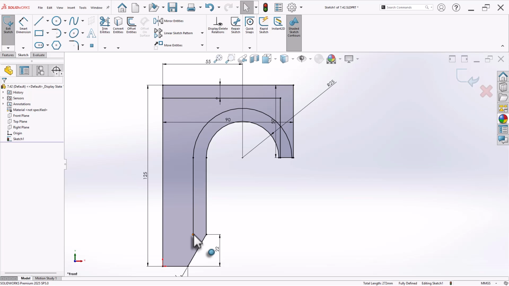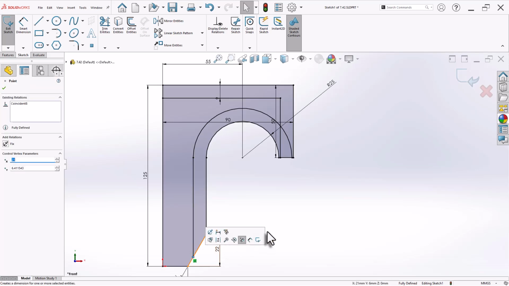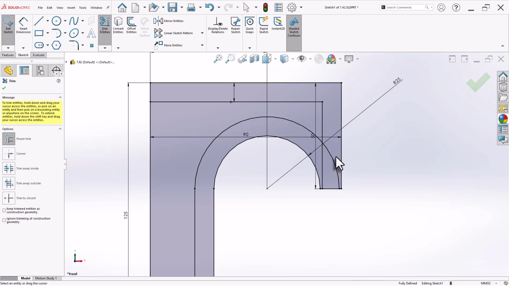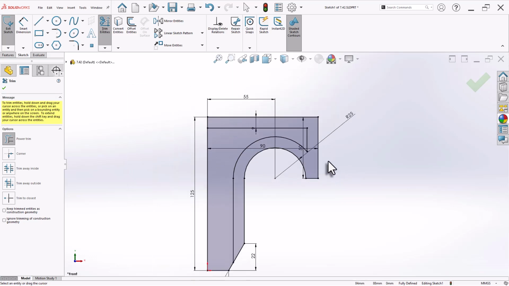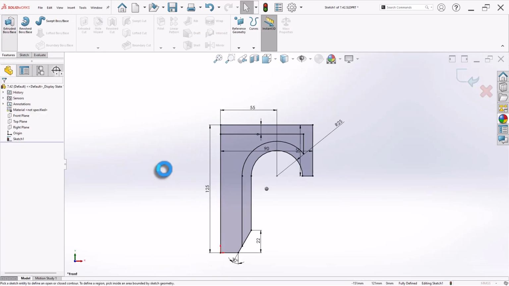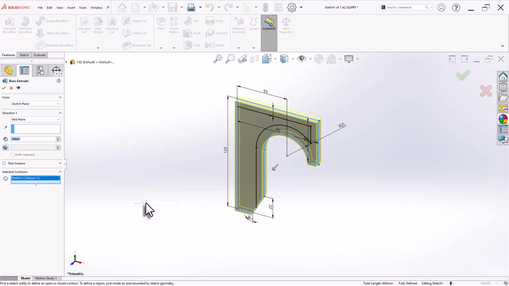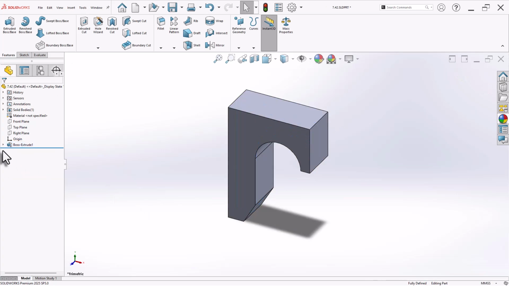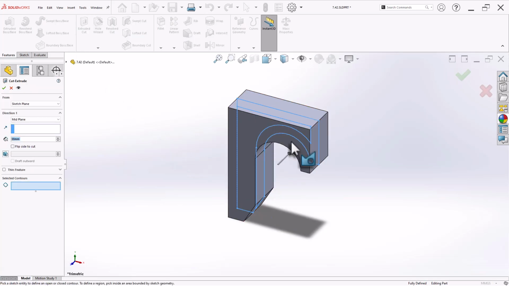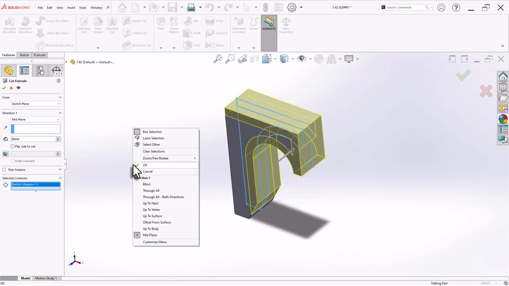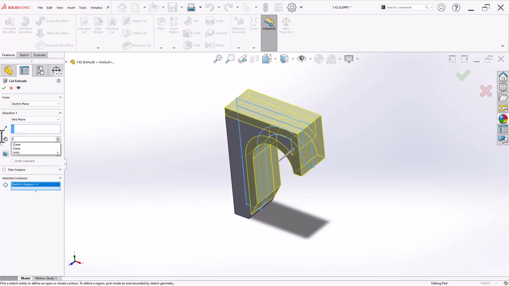Now let's extend. Now let's remove the unwanted part of a geometry. Now let's extrude the outer shape at mid plane by 38. Let's reuse the same sketch again, and this time we'll remove the material. Again mid plane, but this time the depth is 20.